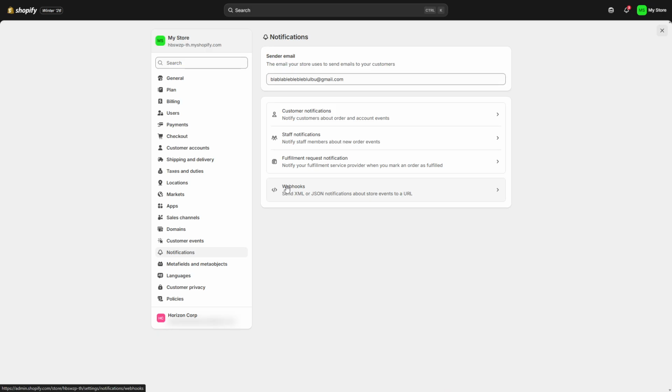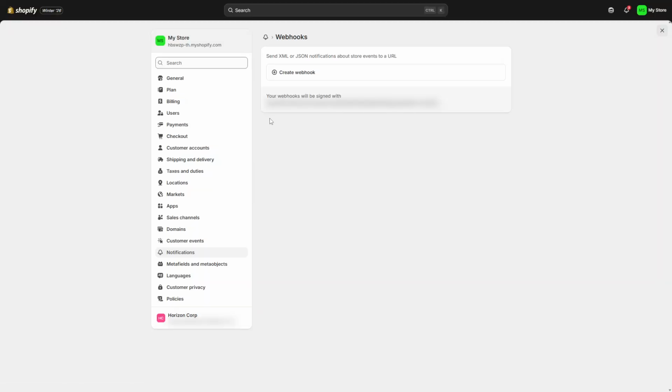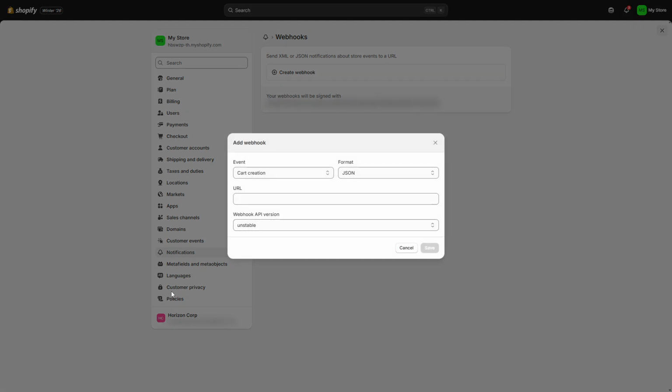When you configure the webhook, choose the event you want Shopify to notify on. Common examples are order creation or product update. Pick the event that matches the workflow you're testing.